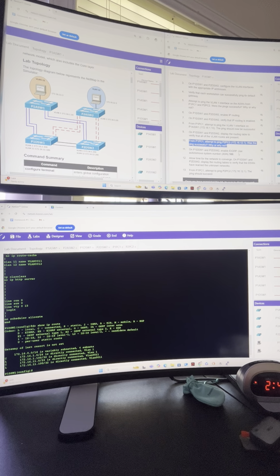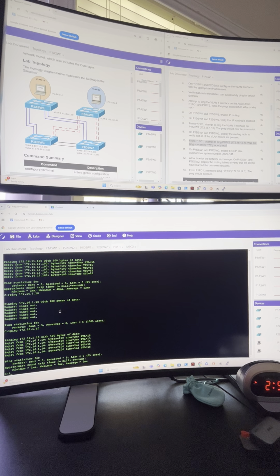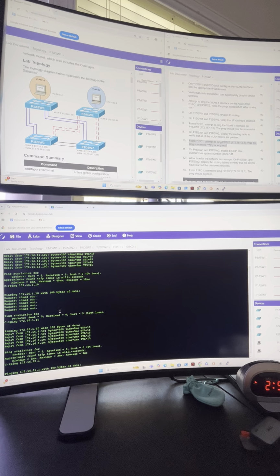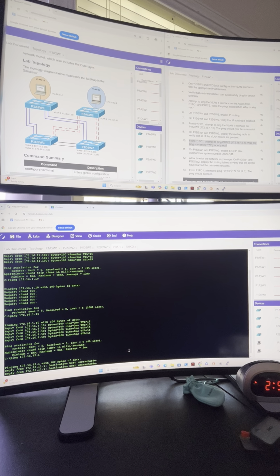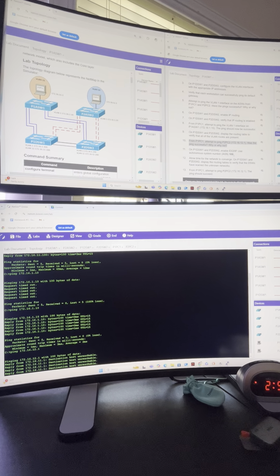So it says on P1, PC1, attempt to ping PC2. Was the ping successful? So it's not going to be successful because we can look at the IP routing table right here and see that we don't have a route to 172.16.12.0, and that is the IP address of PC2. So let's just try it. It's not going to be successful. Let's do a ping to 172.16.12.1. It's going to say destination host unreachable. So we already knew that.